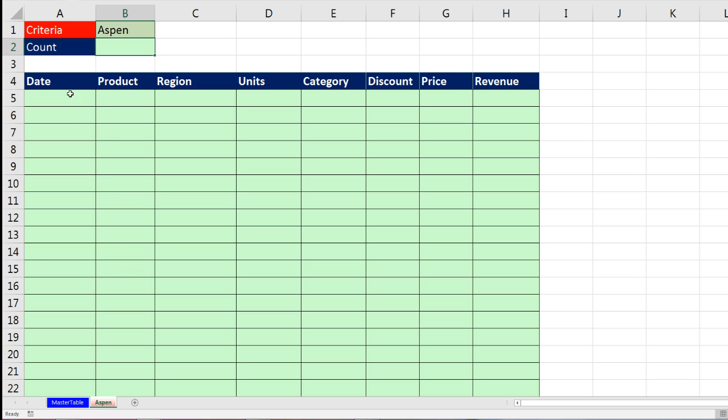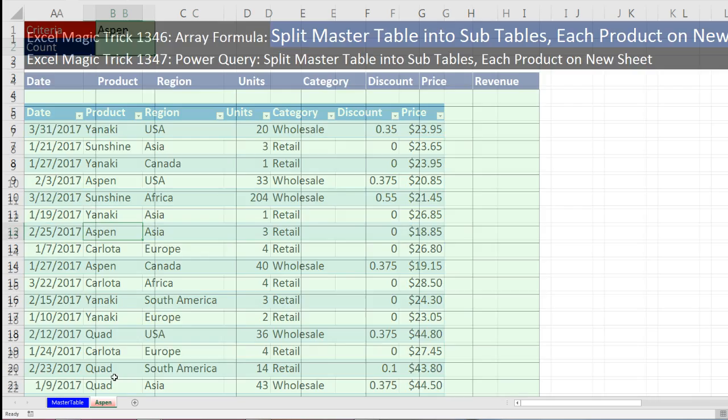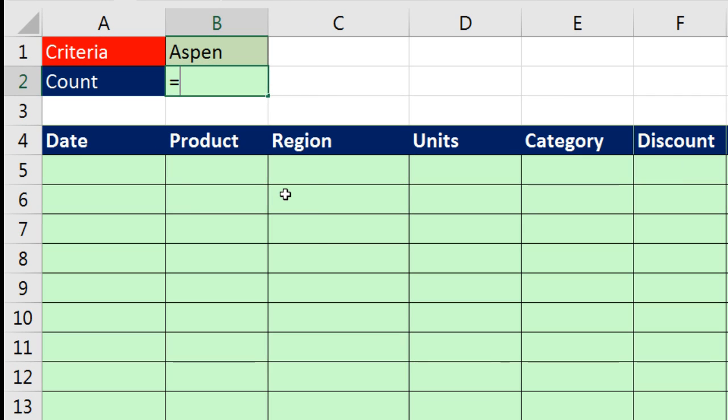Now, our next goal before we create our formulas for looking up Aspen records and returning them, we actually need to count from our master table how many records are for the product Aspen. If we look back over here, we simply need to look through the product column and count all the Aspens. We can use the COUNTIFS function. Now, the criteria range, we need the entire product column.